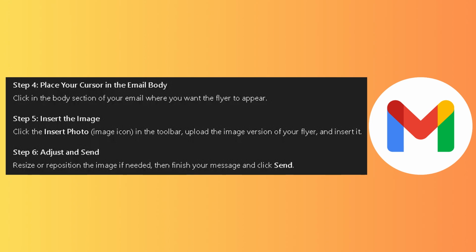Insert the image. Click the Insert Photo or Image icon in the toolbar. Upload the image version of your flyer, then insert it. Adjust, then send. Resize or position the image if you need to. Then finish your message and click Send.